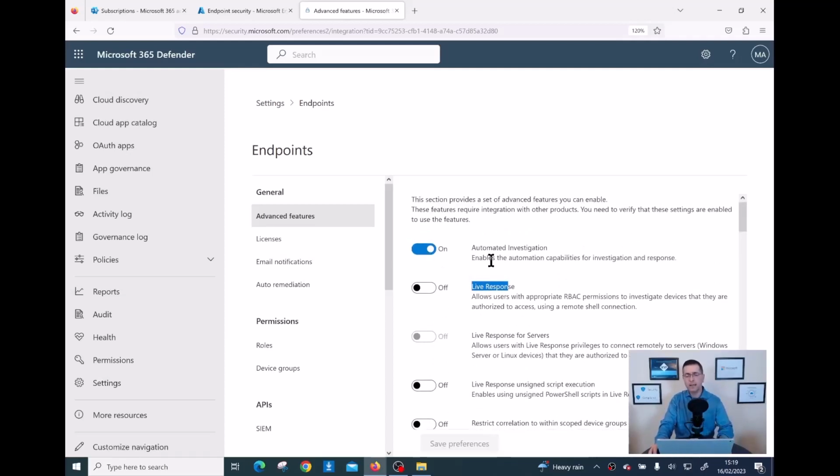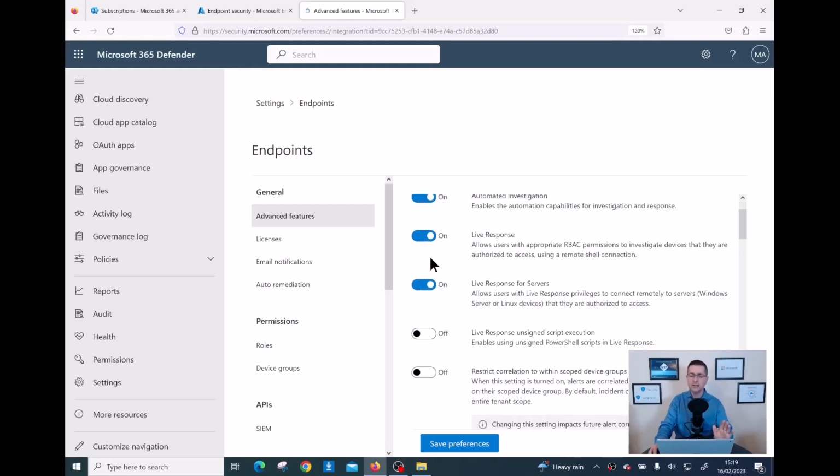Okay, the first one is automated investigation. As you can see, it is on already, and I would really advise to keep this configuration on. It means every time there is a threat on the device, the system, thanks to the automated investigation, will be able to block the threat, and then on top of that do a deep dive investigation to see if there is nothing left behind when it comes to exe files, macros, registry keys, and so on. I would strongly advise keeping it on.